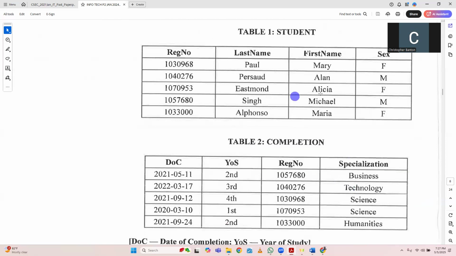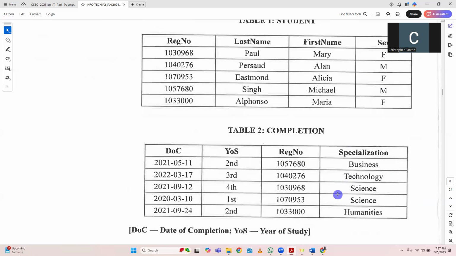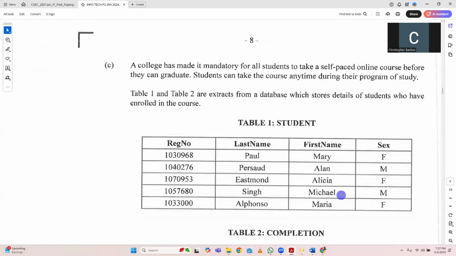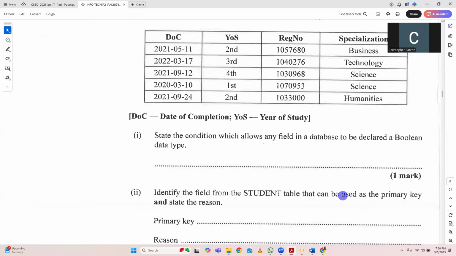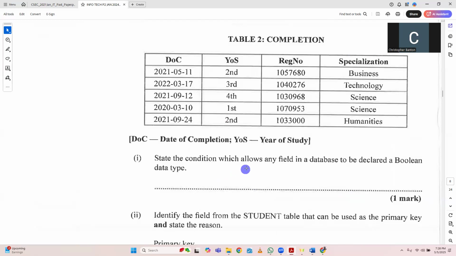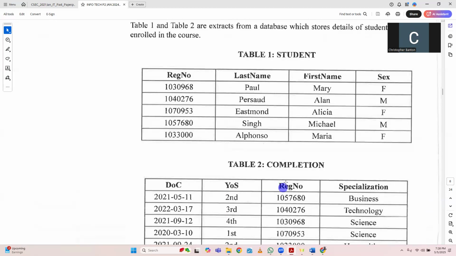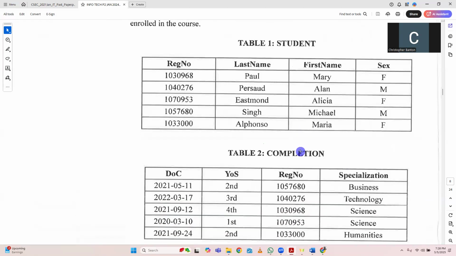You know, with the word "taker," there's no yes or no up here. So are we supposed to give an example out of our head in which we would use a Boolean? If they asked for it, Kai, they didn't ask for it. Say, state the condition which allows any field in a database. So you assume right away, you start thinking about this table, but they never said that.